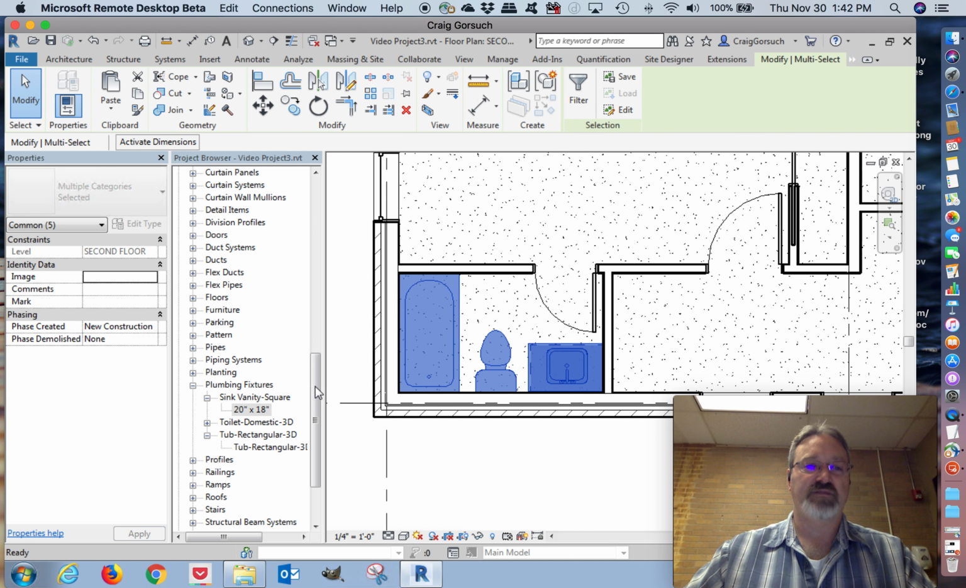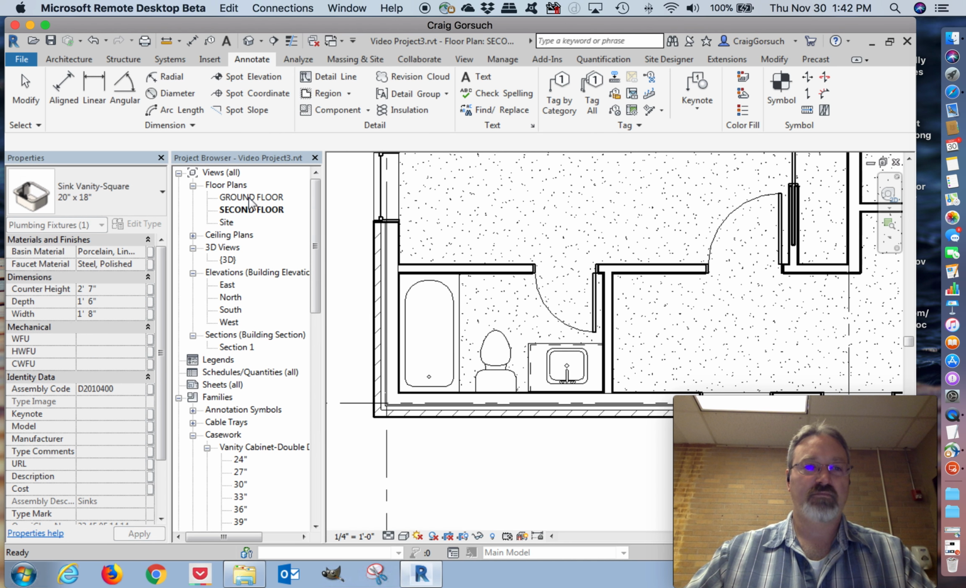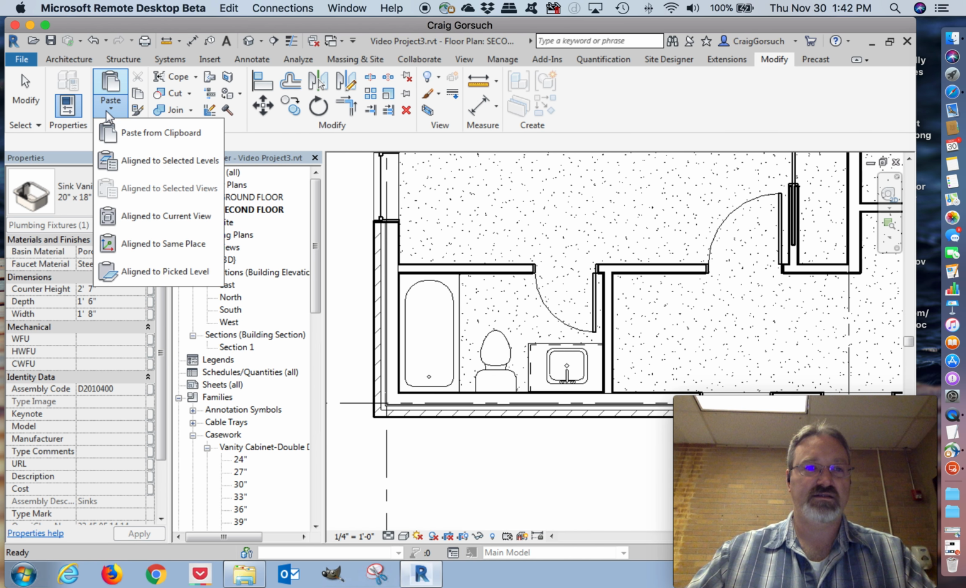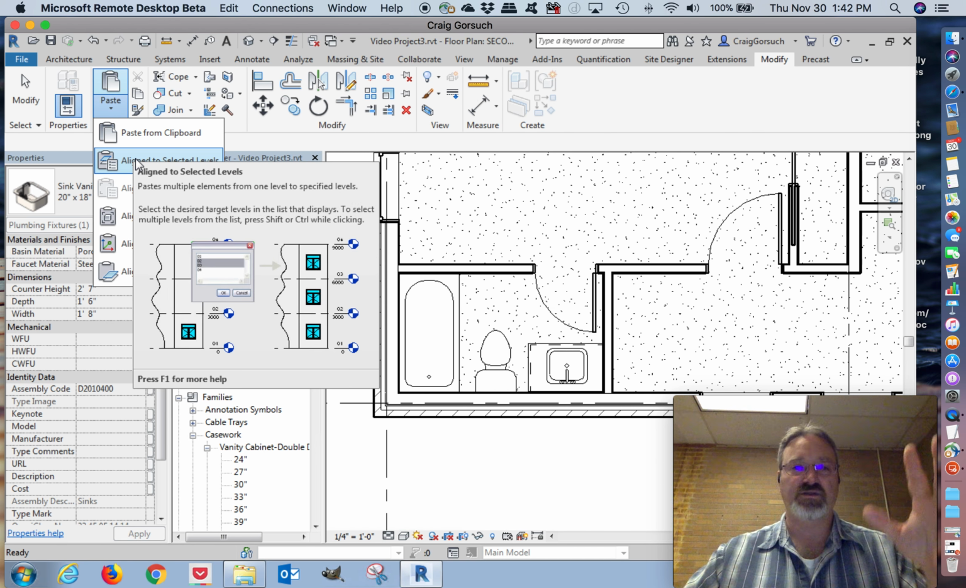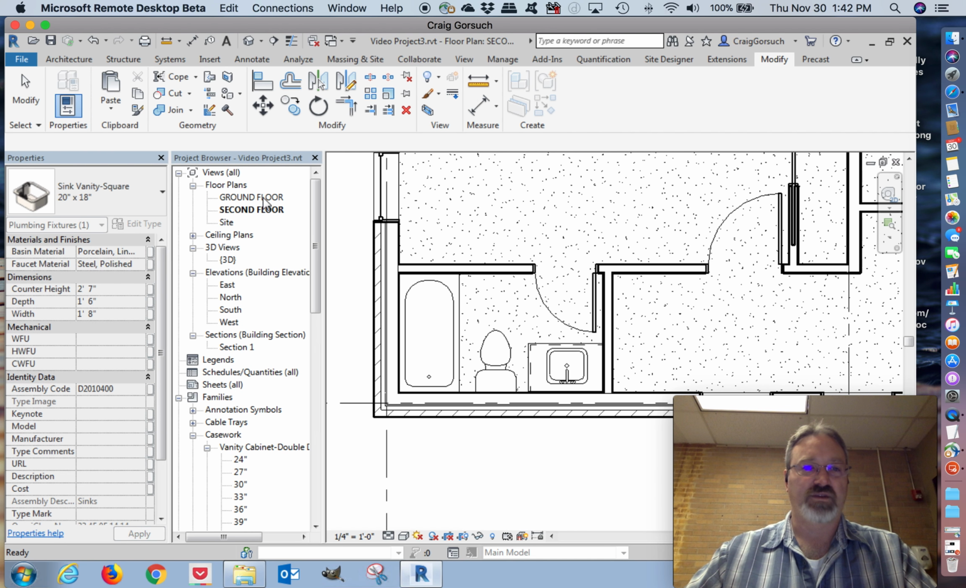I've got two different options here. I can modify. I can say paste, align to selected level. We all know what this does. We've done it on our windows. Yeah, we've done it with a couple of things.